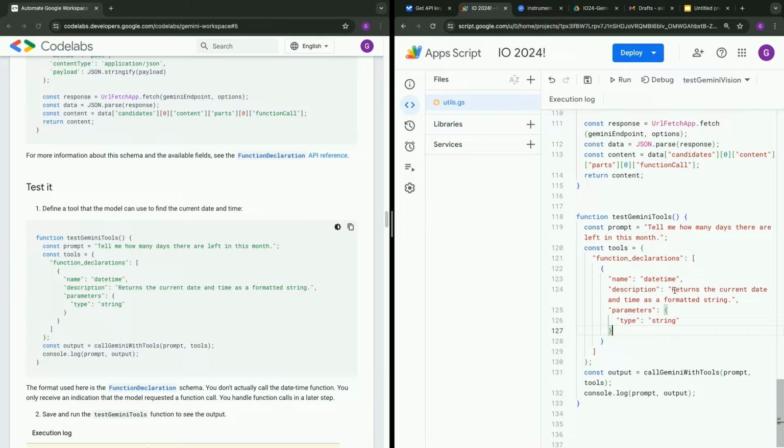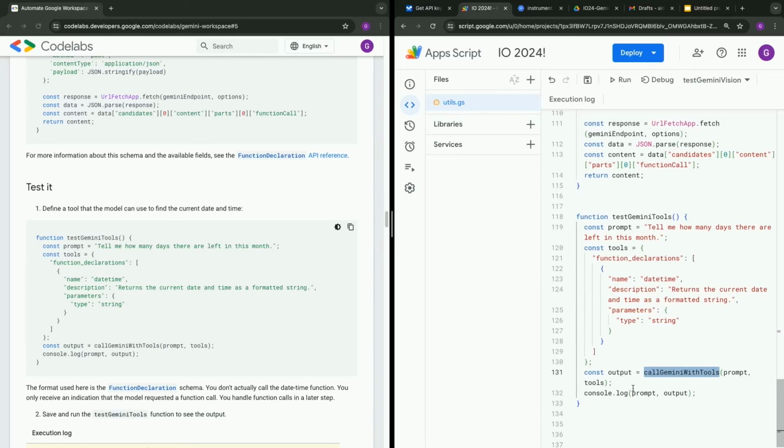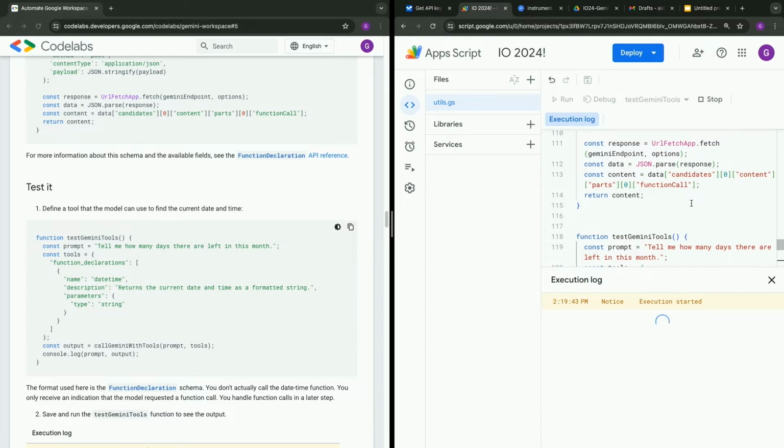Much like writing code, I'm sure you all write great docstrings with your code. It's really important that we do this with large language models and tool calling, because this text description is how the model decides to actually invoke this function. So here we'll just call that, and we'll log the output like before. Let's save, run, choose, and run.